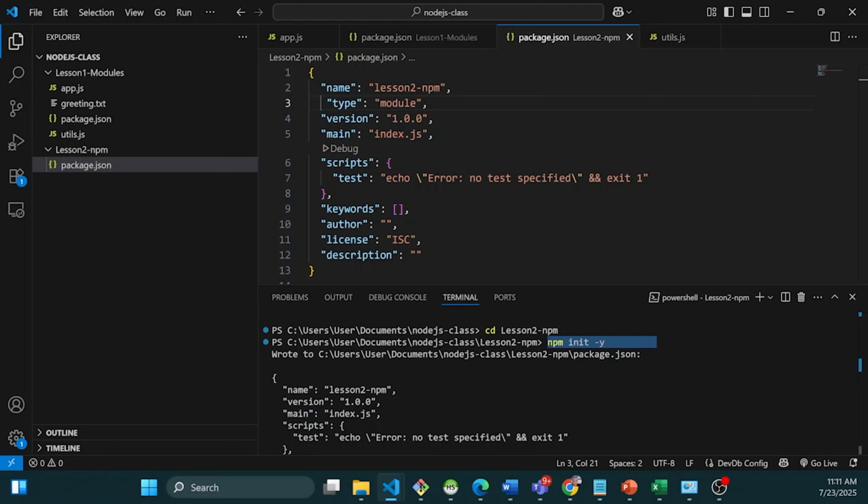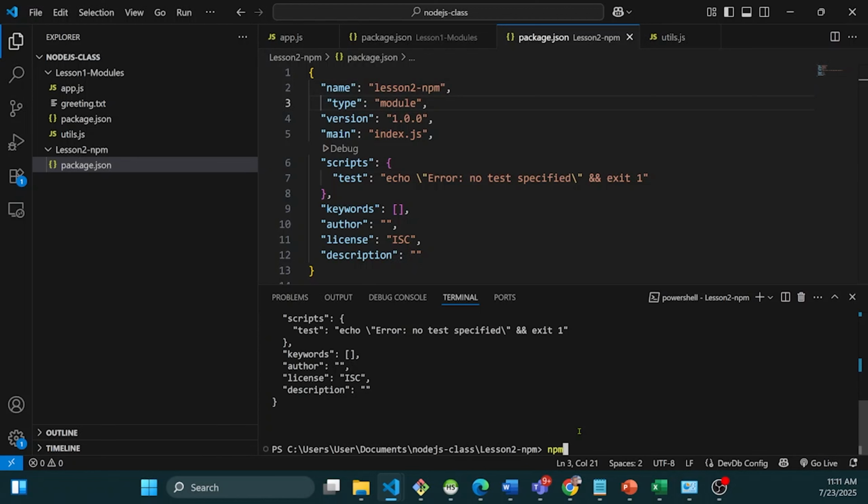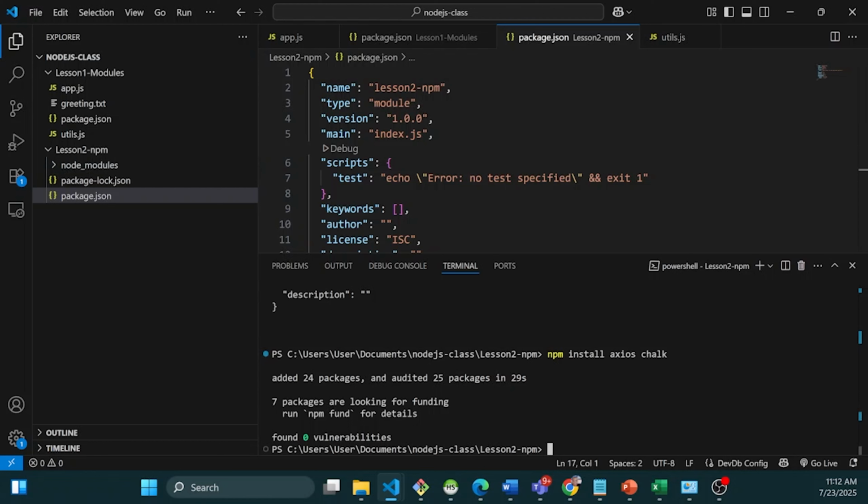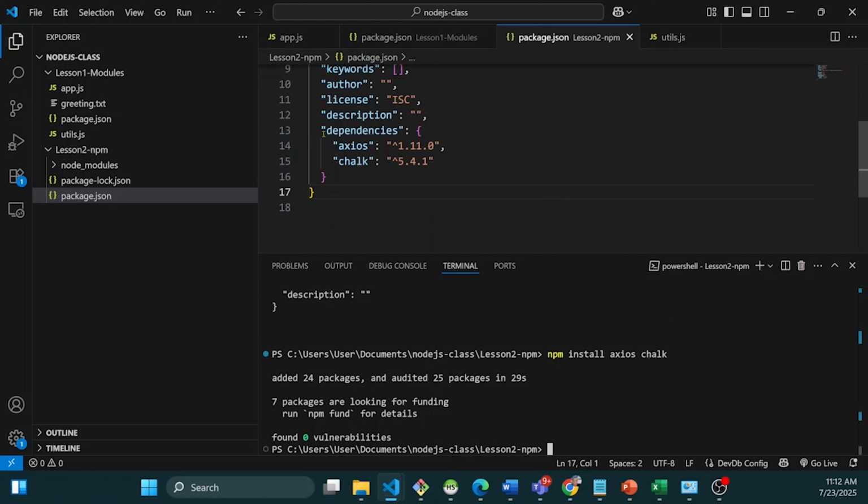Now we're going to install them: npm install axios, and then we also want to install chalk. So two packages, axios and chalk. We install both of them at once. And after this, we should see the node_modules folder. There we go. And of course our package.json file will be updated. Now if we look into package.json, you'll see that it's updated with dependencies, axios and chalk.